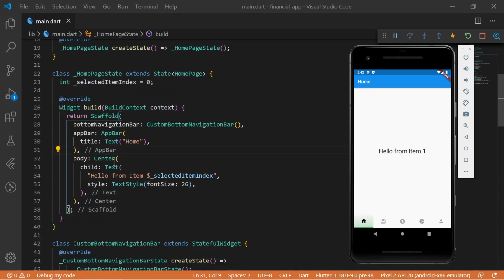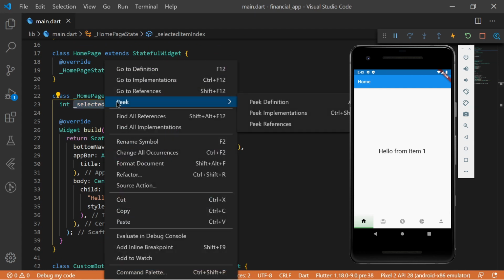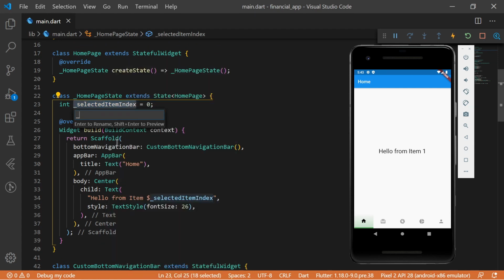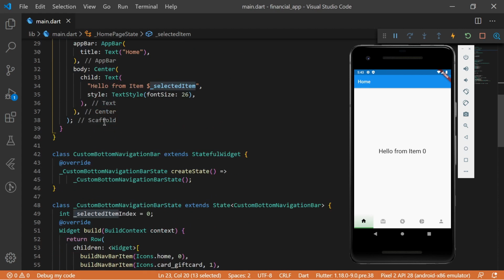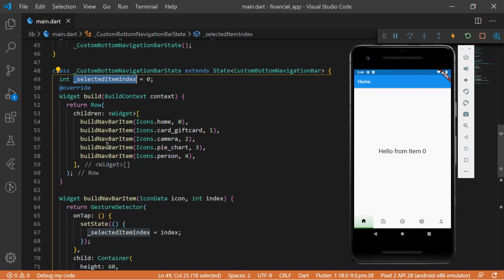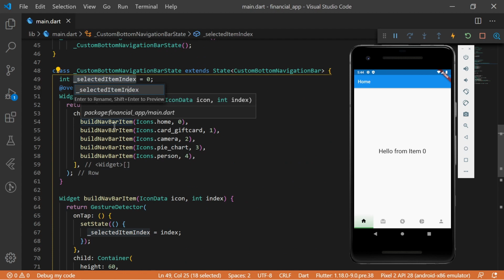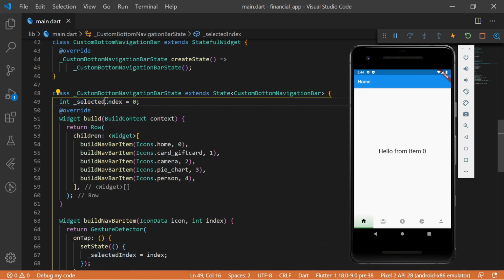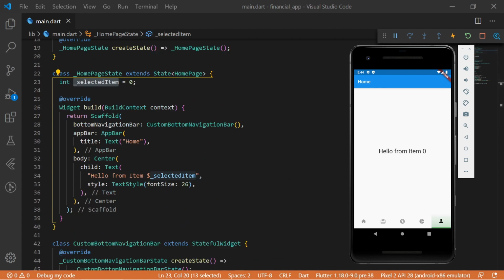Let's do some renaming to avoid confusion. The selected item index in the homepage class, we will rename it to selected item. And the selected item index in the custom bottom navigation bar, we will rename it to selected index. Everything still works the same.